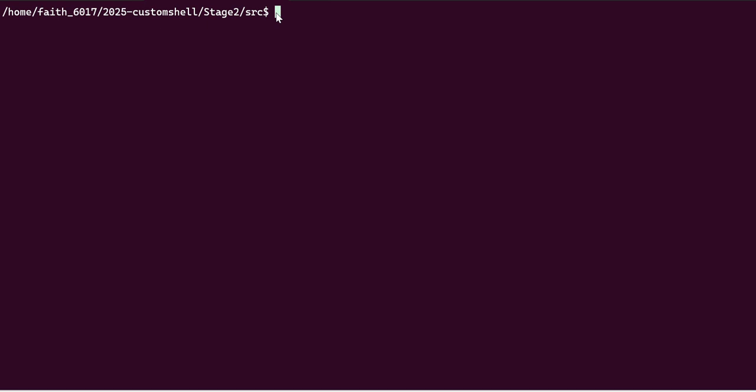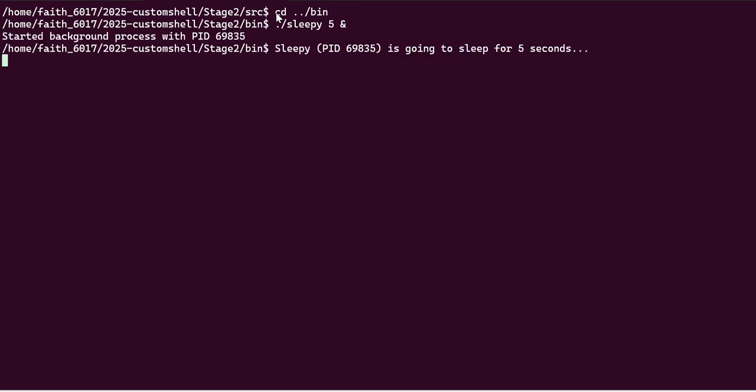Now I'm going to run the sleepy command. First I need to go into my bin directory, and then I'll run the sleepy command in the background. And there it finished sleeping.